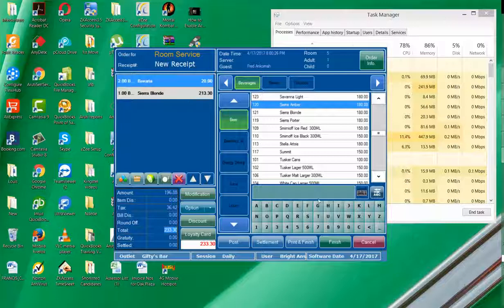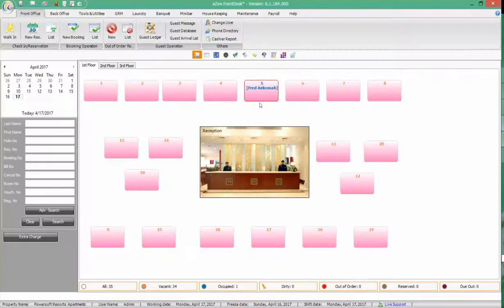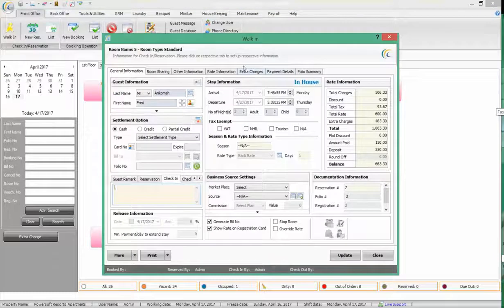Okay, the next thing is for the user to click on post like this. Once he clicks on post, this transaction is closed. Okay, so the total charges of 233 has been posted to this guest account. Okay, so you can even see 663.30, and then this is his total extra charge.